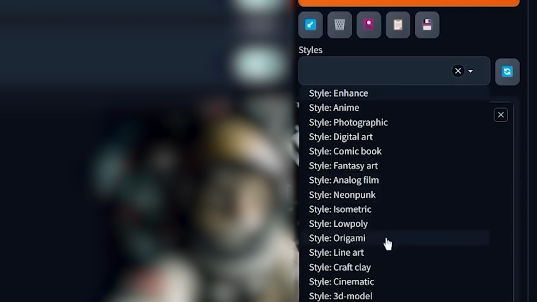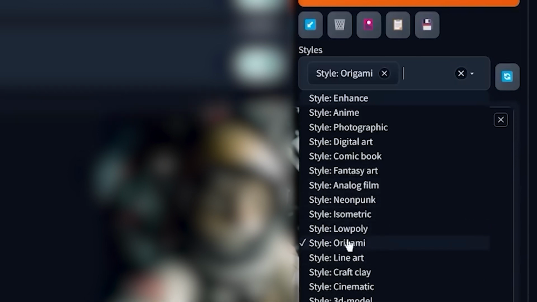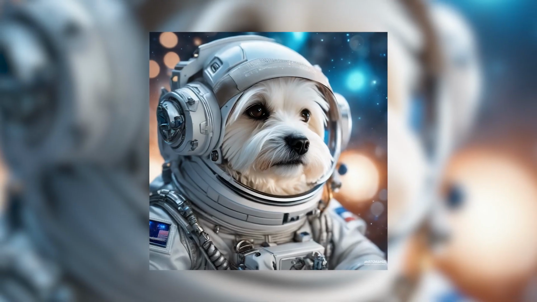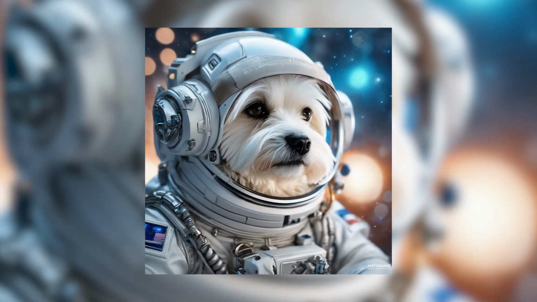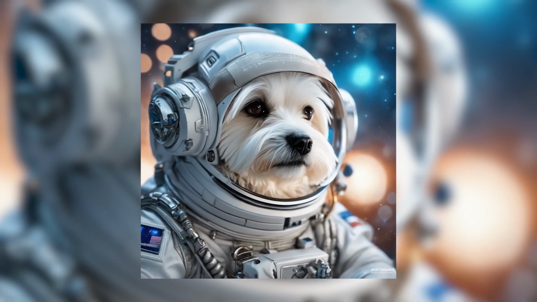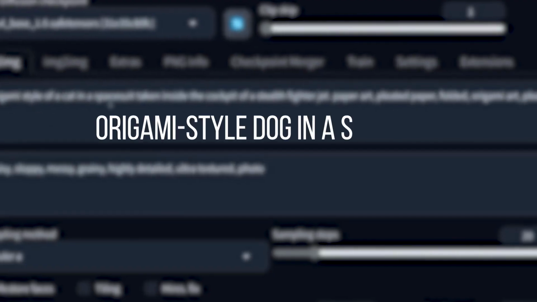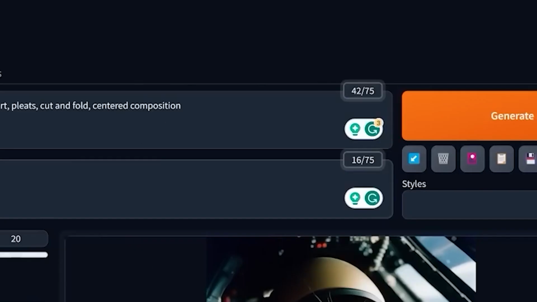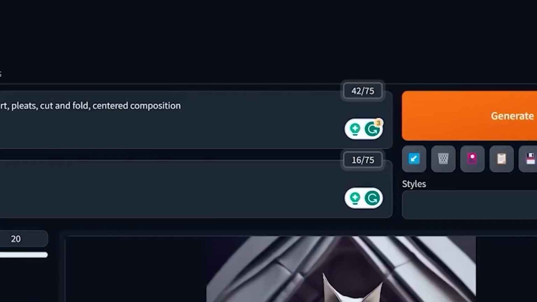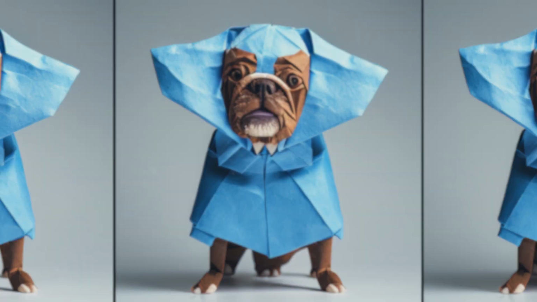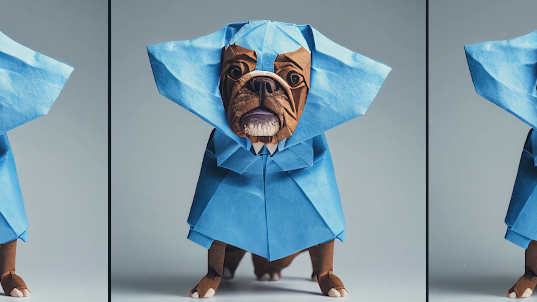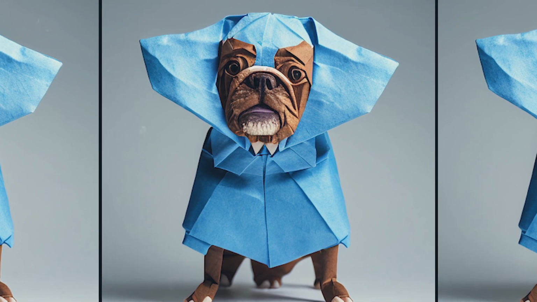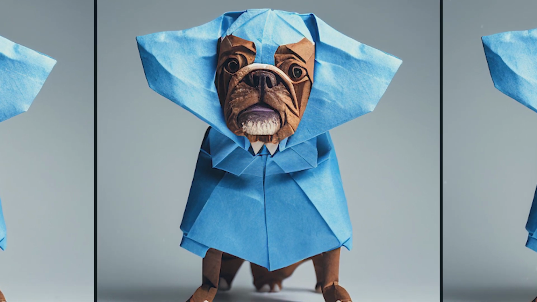So, for instance, let's say you want to select the origami style for your dog. Apply it to the current input by clicking this button. Naturally, some cleaning and adjustments may be necessary for your prompts, like writing out origami-style dog in a spacesuit within the cockpit of a stealth fighter jet. Now, without further modifications, you can proceed to generate, and what you'll find is quite amusing, surprisingly accurate, and a notably decent result. While it may not be perfect due to the origami nature, it's quite intriguing.